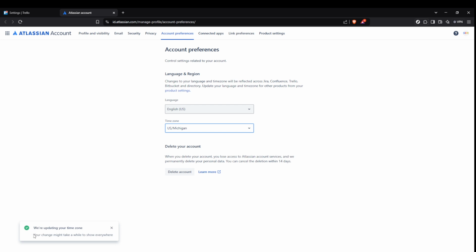So, there you have it. With these simple steps, you've successfully set your time zone in Trello using your Atlassian account. Remember, keeping your time zone updated is a small step that can have a big impact on how effectively you manage your projects.